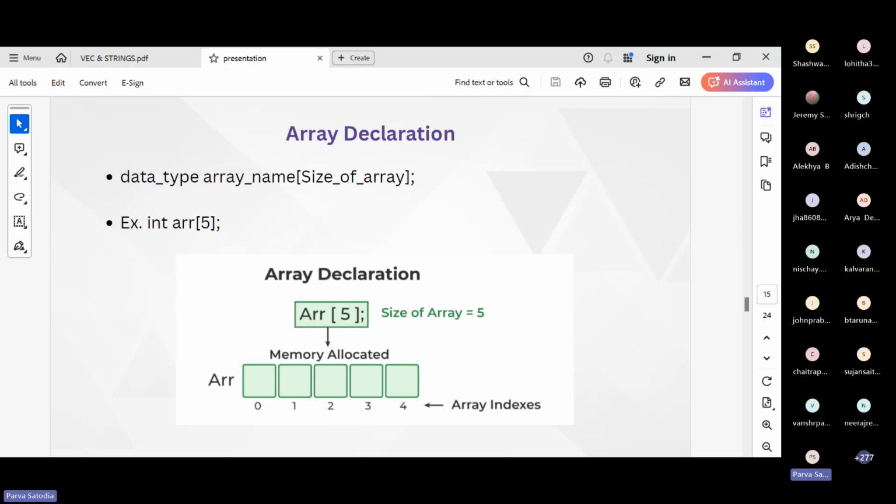Now, how do we declare an array? Array declaration works by first specifying the data type of the array, like if it's an integer type array, float type array or character type array. So first we specify the data type, then whatever name you want to give the array, and after that, you have to specify the size of the array, that is, how many elements are there in that array. Suppose I have an integer array, int arr is the name of the array, and size 5. So indexes will be numbered 0, 1, 2, 3, and 4.